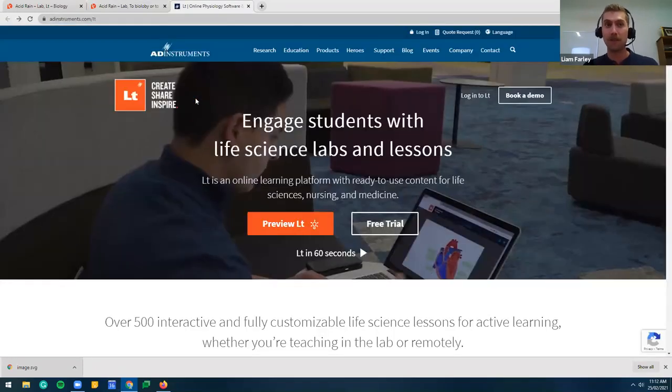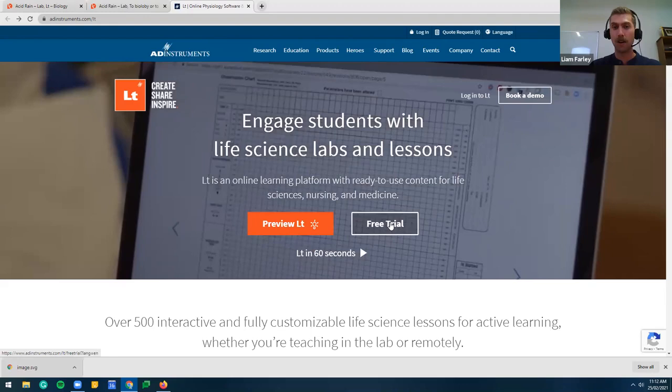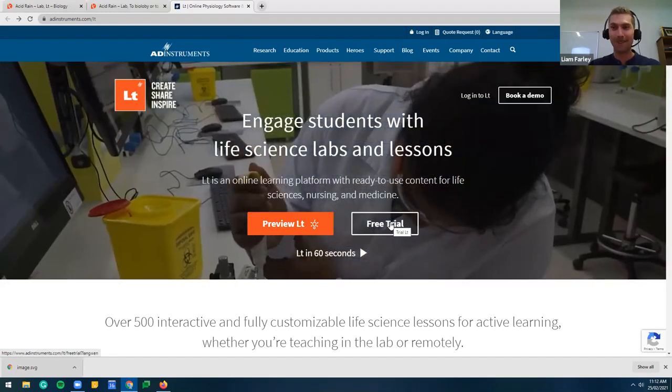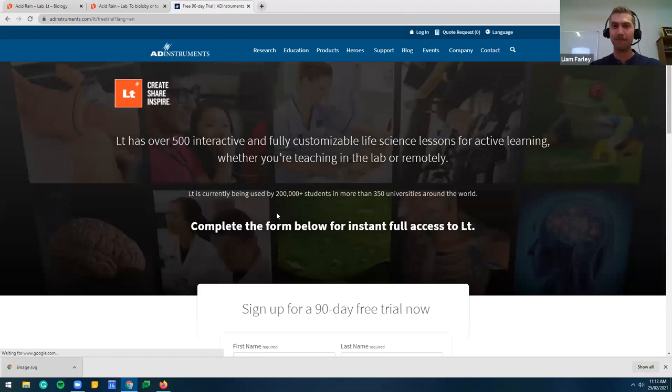simply you can go to adinstruments.com/LT and you'll see there's this free trial option, or you can just Google LT AD Instruments. It's likely to be the first one at the top. And then you can get your own free trial and play around yourself to really feel if LT is going to be what you're after.